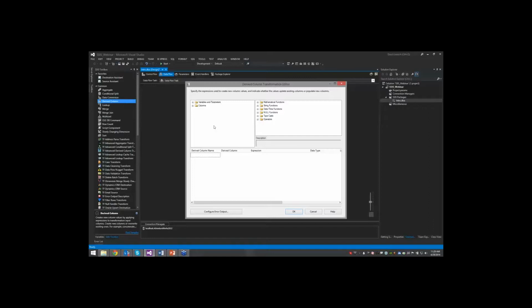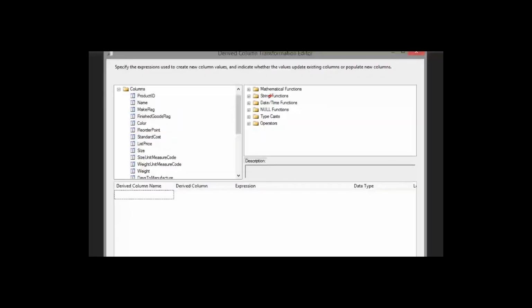Now, inside of the derived column, in pretty much anything that uses SSIS expressions, you're going to have a list of variables in the package, which we're not really going to touch on too much. And then you'll also have a list of columns that you're working with. And then over to the right, you'll have all kinds of different functions and operators that you can use to manipulate data in different ways.